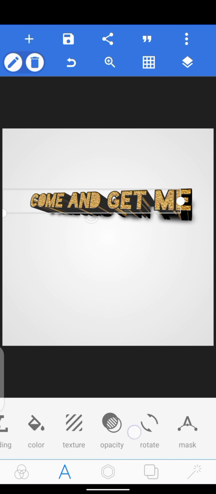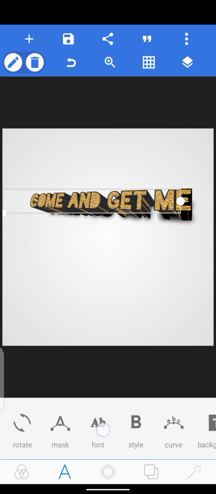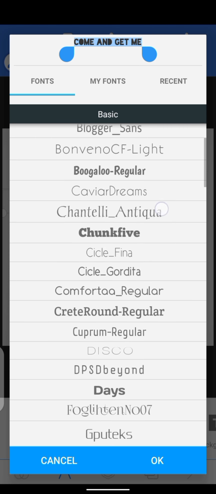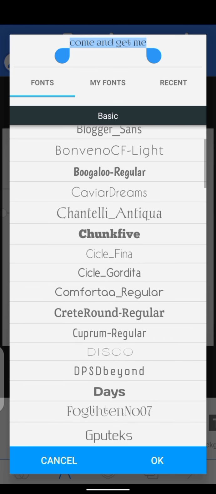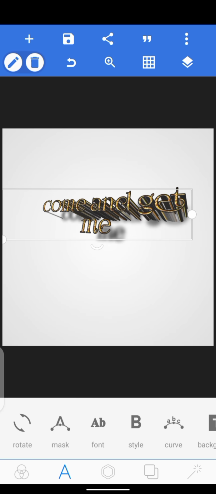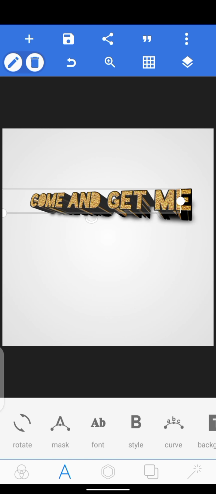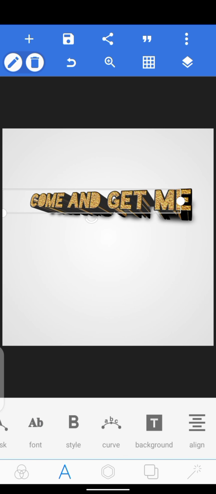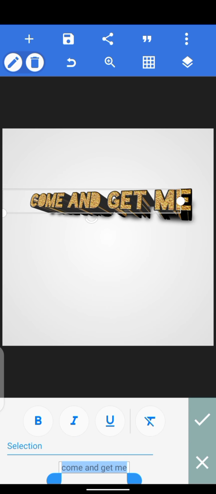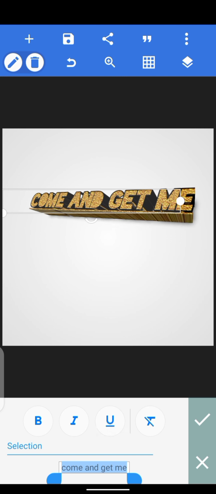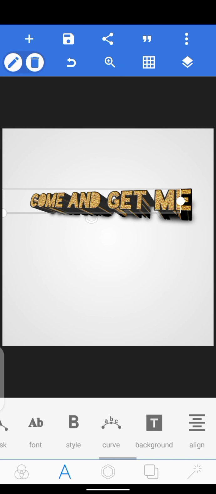I have the next one, which is the font. You know, font is very important. I can change it to this, either this, or this. Change it to any font you want. And we have the next one, the style button. For the style, you can bold it, italic, underline, depending on how you want it. The B represents bold, the I represents italic, while the U represents underline.